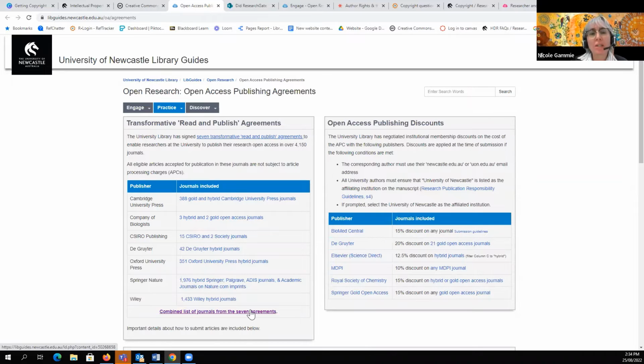But if you're not too sure and you're just going fishing to see what options are out there, then there's a combined list at the bottom that can be sorted on discipline areas, and you can go in and have a look at what's available in terms of that. With these ones, they're being paid for, so it's free publishing. So please take that up.